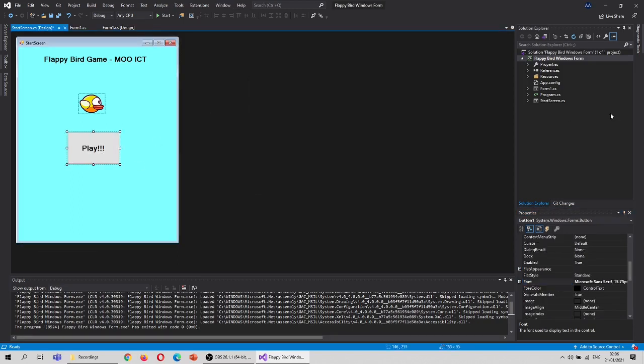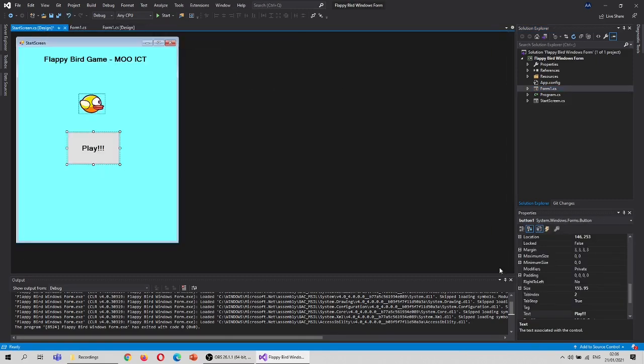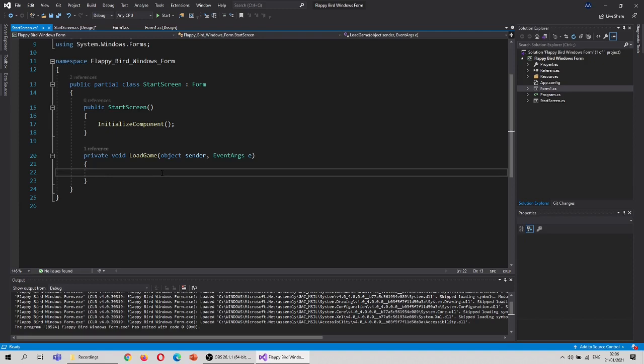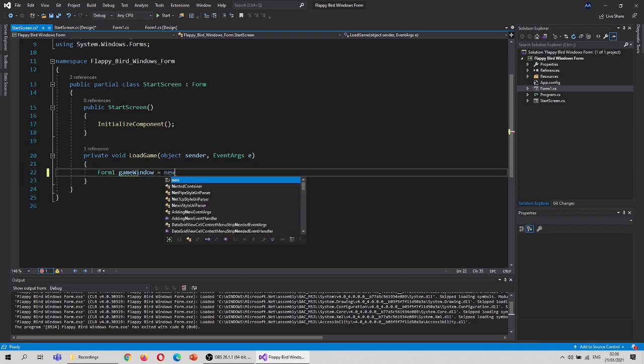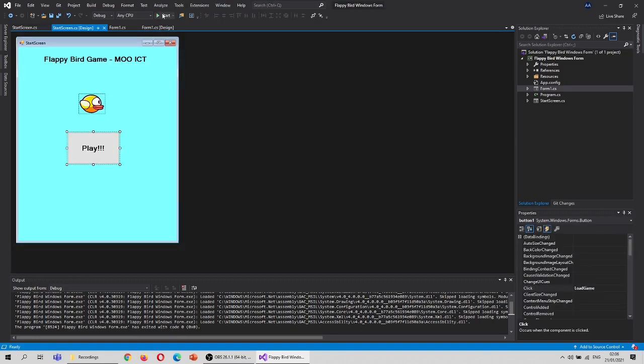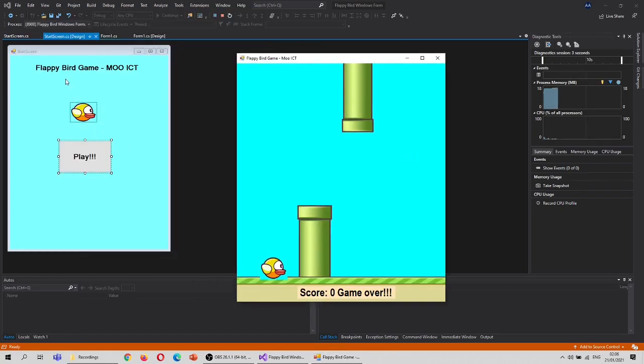Now, because the main game is called Form 1, we do the same thing with this. So if I create a click event called load game, I can say Form 1 game window equals new Form 1, because that's what the form is called right there. And then I can say game window dot show. If I start the game now, it still shows the game window, not this window.